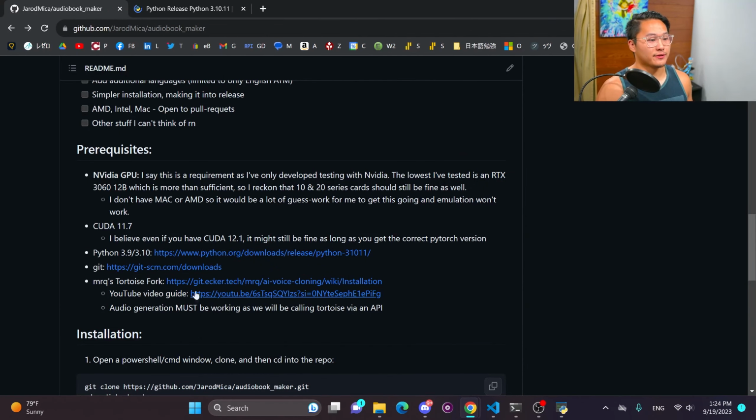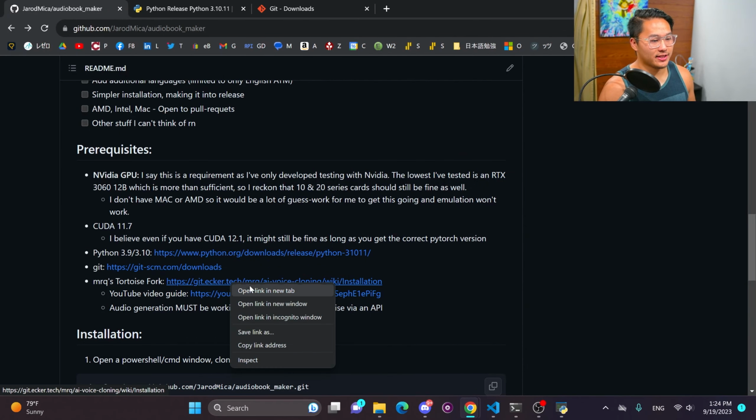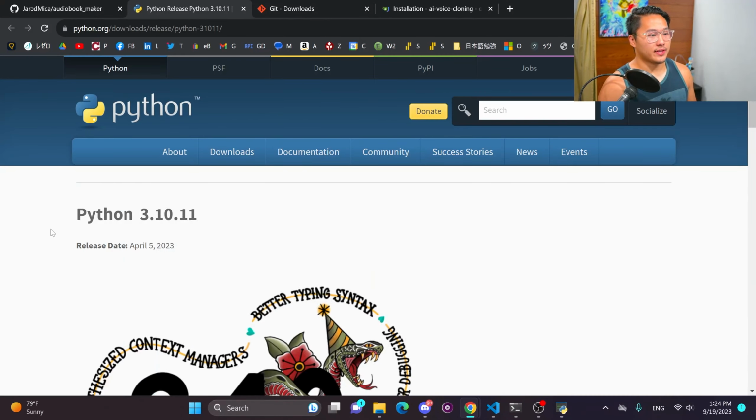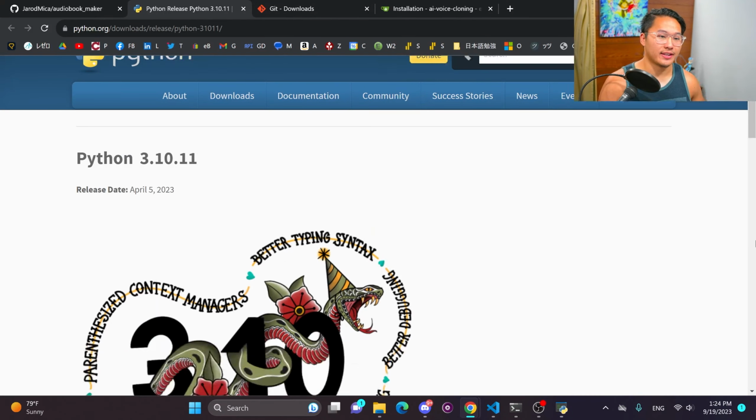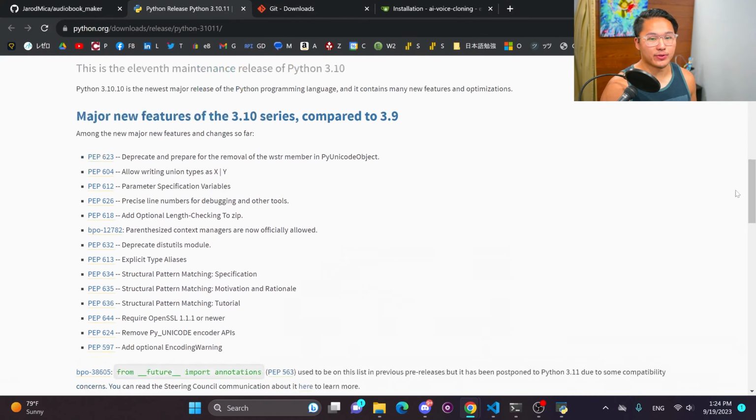So first things first, let's go ahead and open these links in new tabs. And here is Python 3.10. I recommend you get Python 3.10, so all you have to do is scroll down to the bottom of the page, go ahead and install Windows Installer 64-bit, and get that installed. When you start installing it, make sure you do the checkmark that says Add to Path and get that up and going. And then you need to download Git.